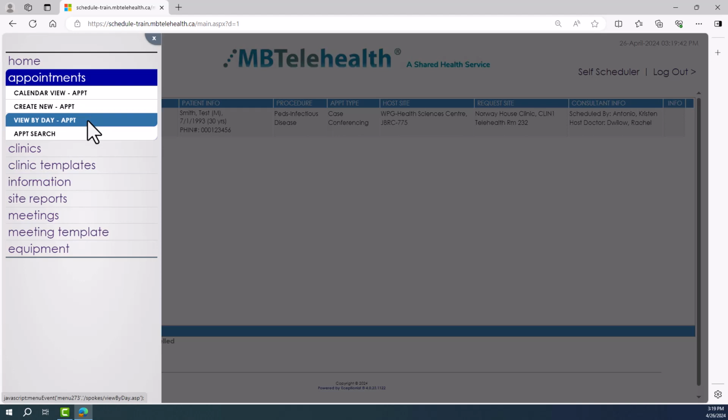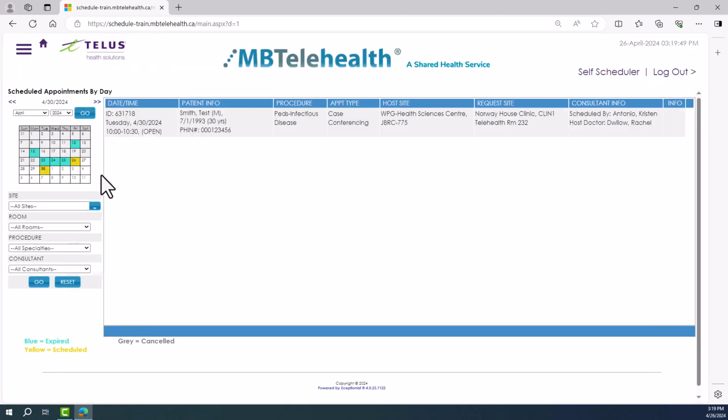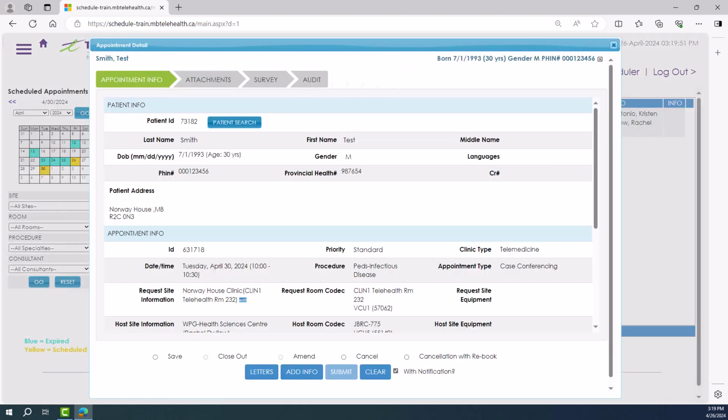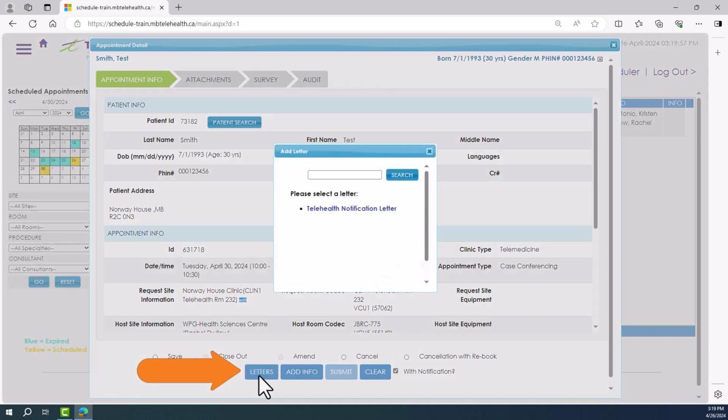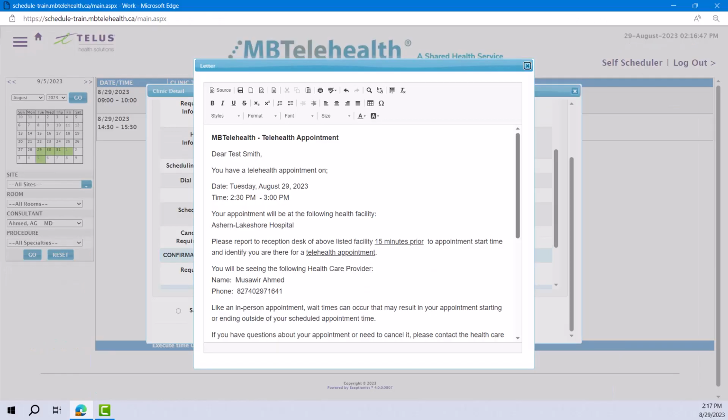Find the appointment you want to print the letter for using Appointment Search or View by Day. On the Appointment Details window, click Letters and then select Telehealth Notification Letter. The letter will open in Word format and can be printed at your convenience.